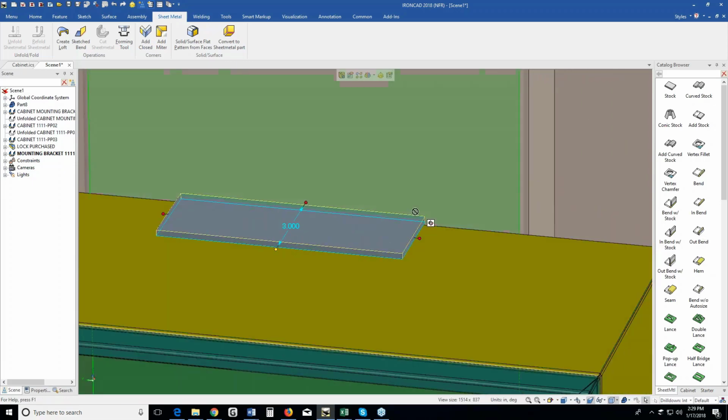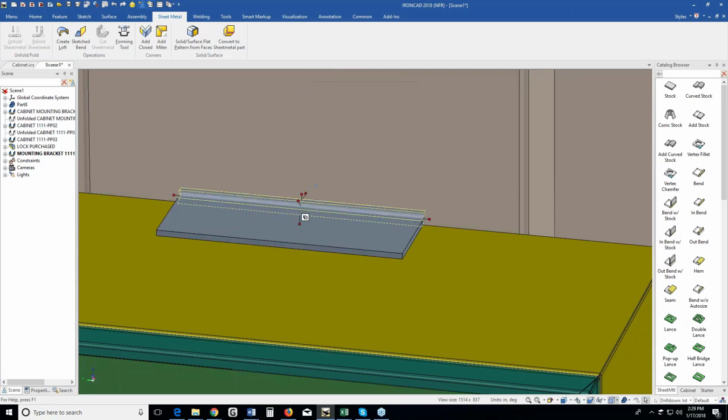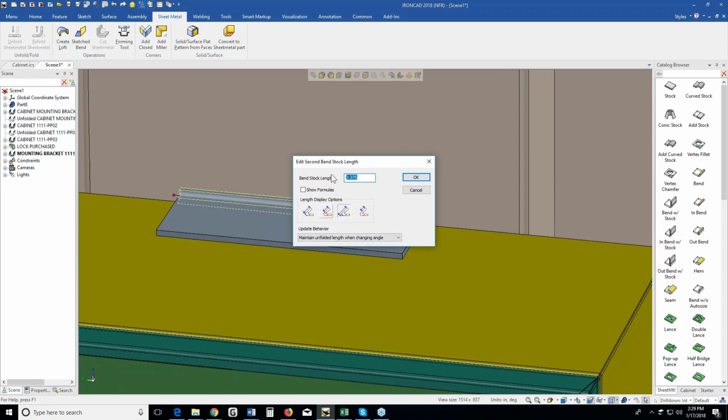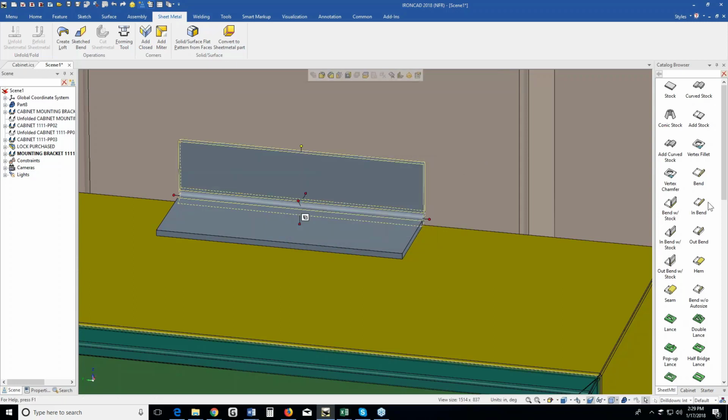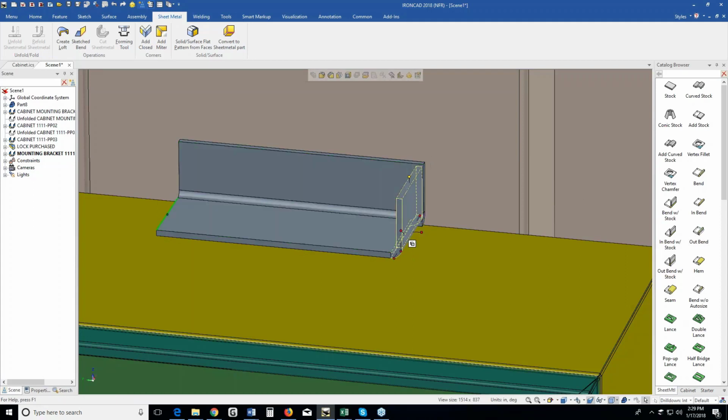Now we'll go ahead and add our outside bend. I'll left double click that handle, change that to 2 inches. And we'll go ahead and add a couple bends on each side. That will serve to be a reinforcement for us.